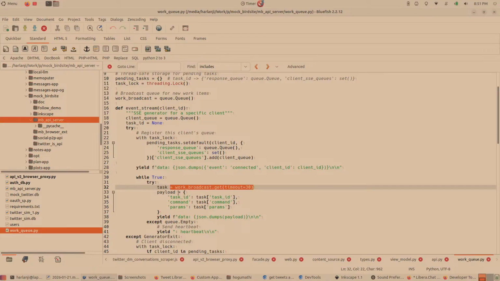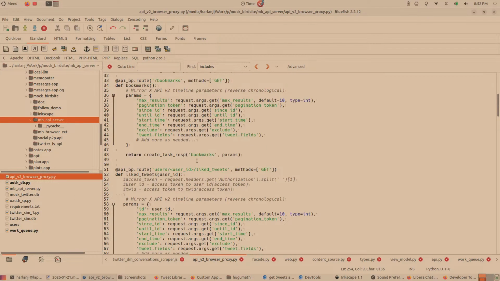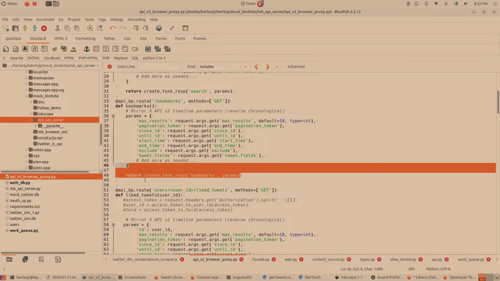And yeah, the code's not perfect yet, so it works, and sometimes I have to restart it. But in general, this is a working structure. So we're almost to the part where we're actually mirroring the API for the API client to connect to. So then we go back to this API v2 browser proxy. From here you should recognize what we were receiving on the other end.